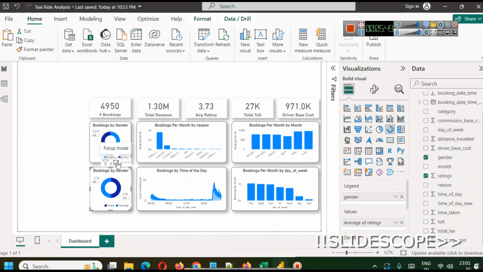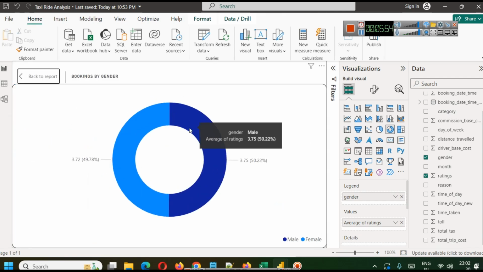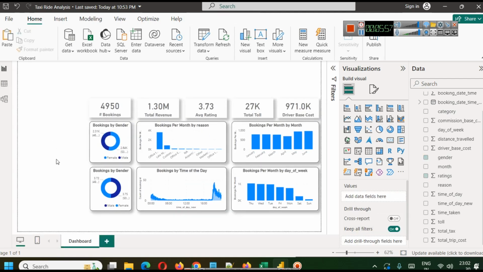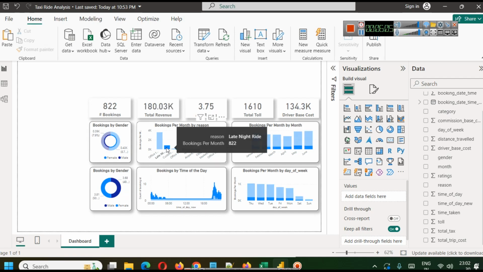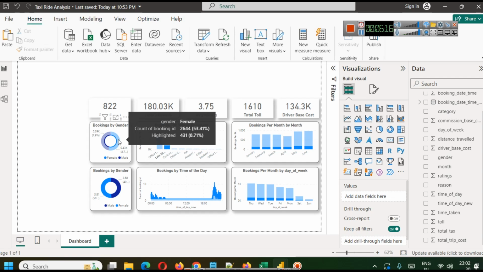So here obviously 3.72 and 3.75, not much of a difference, so this is something we can ignore for now. And let's select whether late night ride. In late night rides you can see females are giving a 3.81 higher rating than male, and in late night rides out of booking ID is 53.41, but here it is 8.7. Okay, and for male it is 7.9.